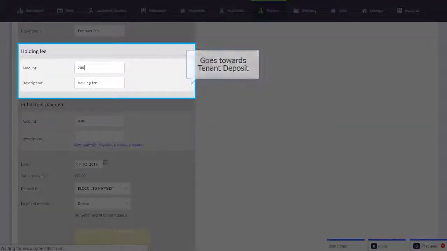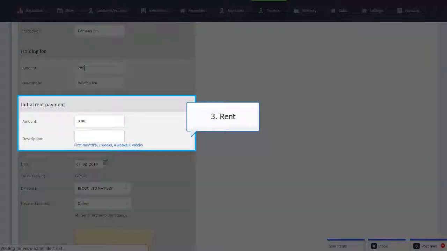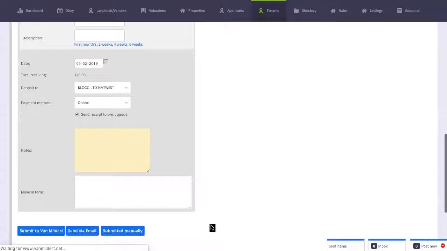The holding fee goes against the deposit once the tenant moves in. The third type of transaction is to collect rent in advance. For now, let's just collect a holding fee. And if we go further down, we can select which bank the tenant's paying the monies to. Enter any notes that will appear on the bottom of the receipt.